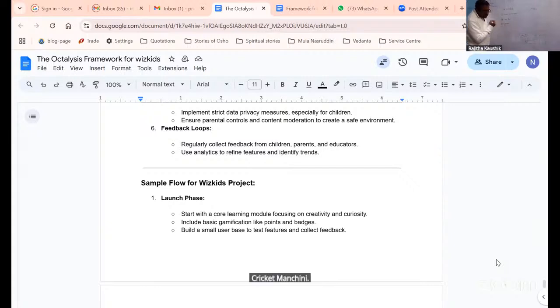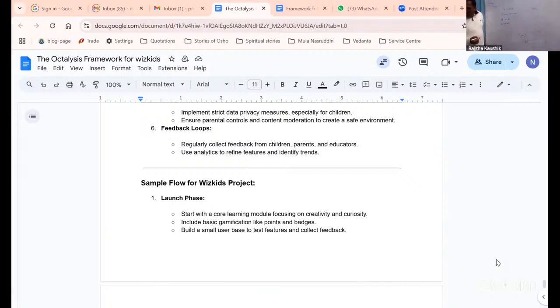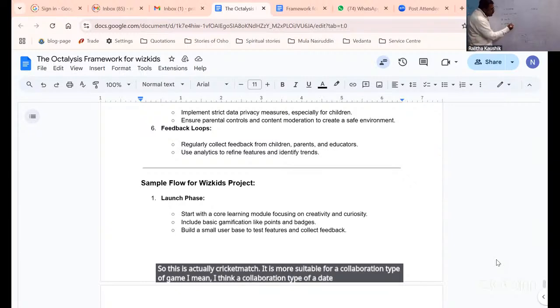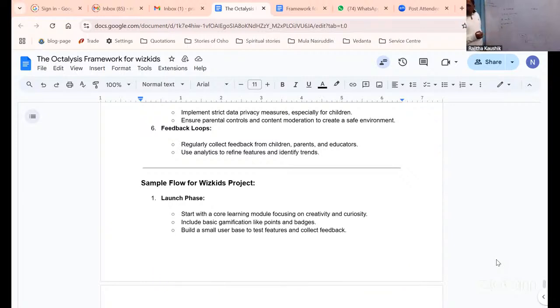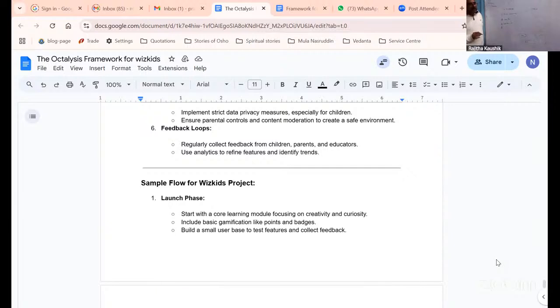Cricket match is more suitable for a collaboration type of game, a collaboration type of activity. Anything else you can think of? War, I don't want to take up here. Snake and ladder is possible, but there's no excitement. I'm not involved in that. In this, I am involved. The child is involved.